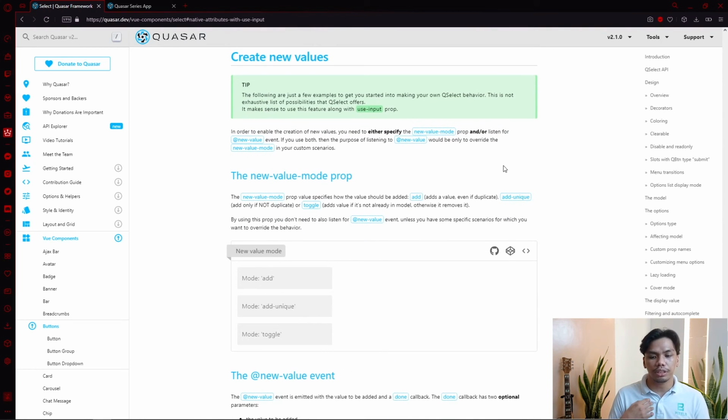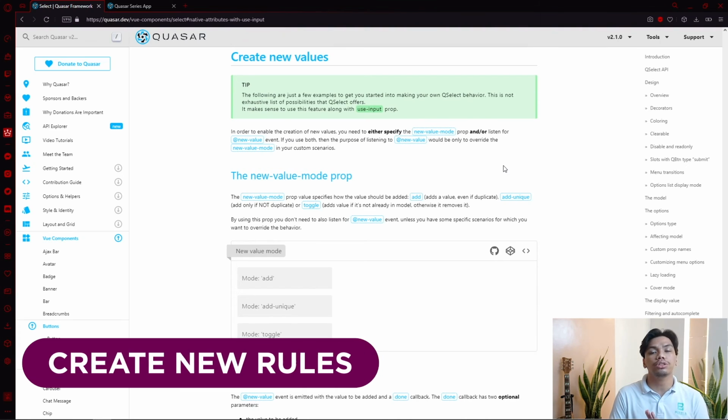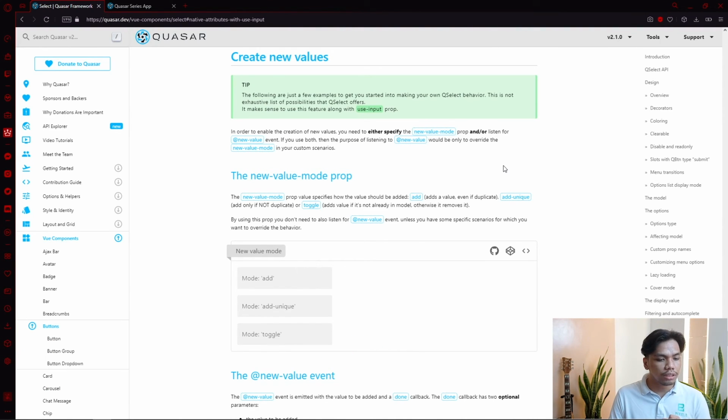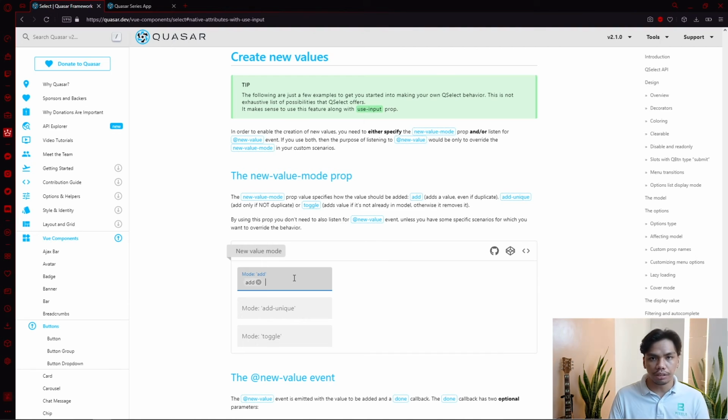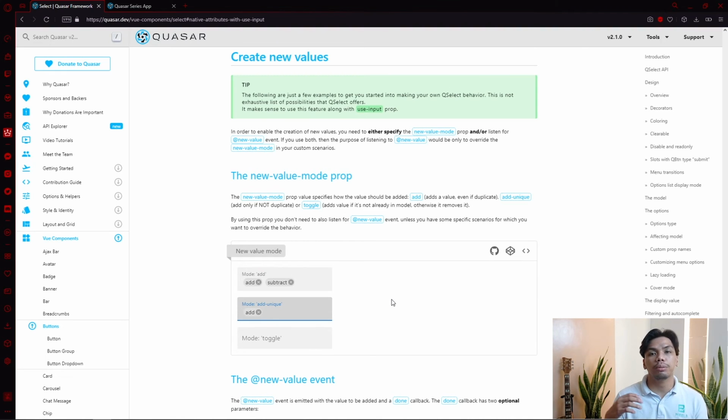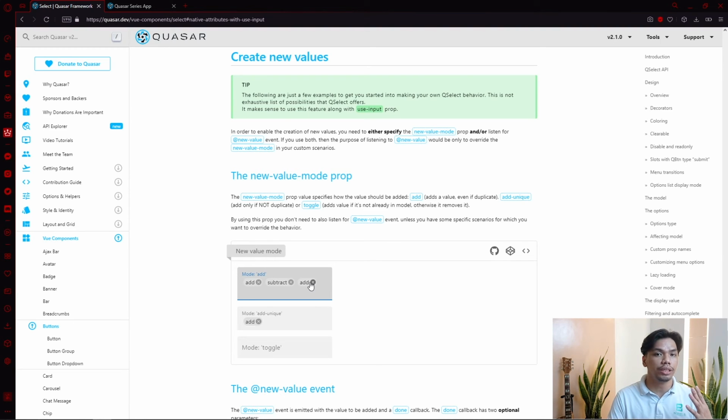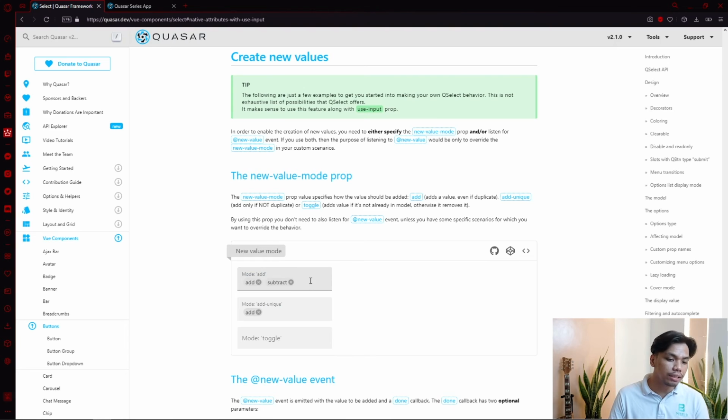Aside from the filtering and autocomplete, you also have the option to create new values. What that means is, in this example, let's say I type add and then enter, I can add new values to my dropdown based on my input. Let's say subtract. As you can see, I can add specific options to my dropdown without the use of the options array. In this case, you have the add unique. Let's say I type add and then I type add again. It's not going to append the same value twice. But in the previous one, which is in this case here, if I type add again, it's going to add the same value even though it's a duplicate one. So that's the difference between the add and the add unique.